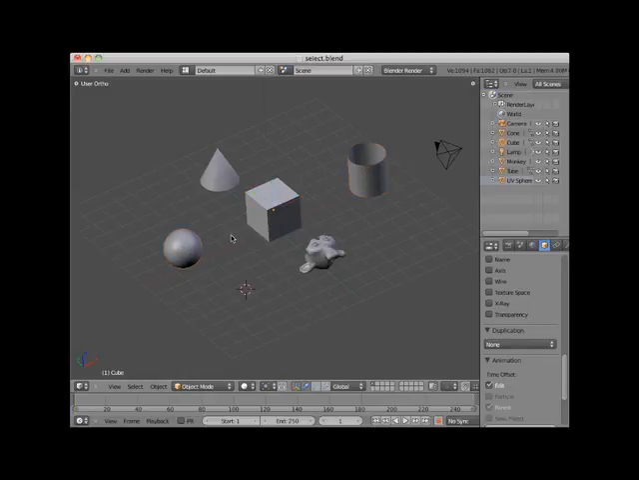Another way to select objects is using the Outliner panel. A simple left click will select any object. Here I will select the cube object. I can add to the selection by holding my Shift key down and left-clicking on additional objects in the Outliner panel. Here I will add the monkey and the cone to the selection. Note that the cone, selected last, is the active object.